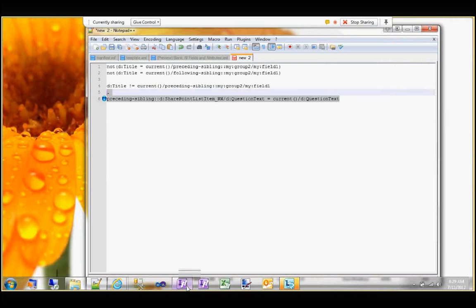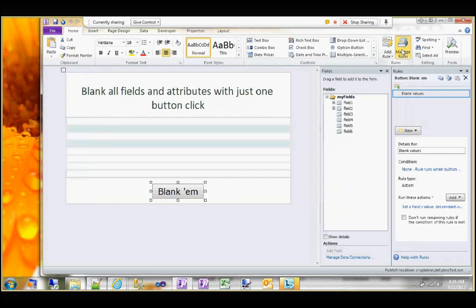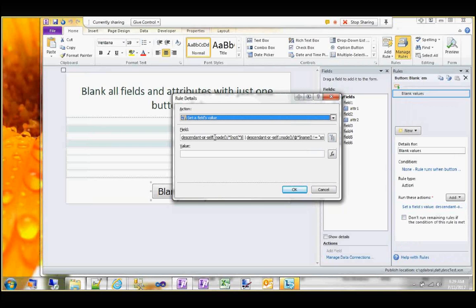So first off, let me show you this rule. There's a rule on this button that sets all of the fields and attributes to blank. Now, the first thing you need to know is that this is not browser compatible. It is not browser compatible because it is using descendant or self. This is, to the best of my knowledge, not documented anywhere, but I cannot admin approve or sandbox a form that uses this. It doesn't show up in the design checker.